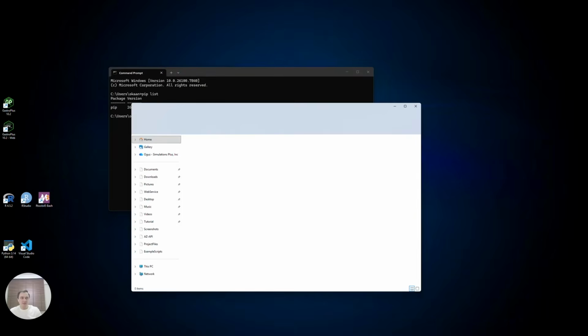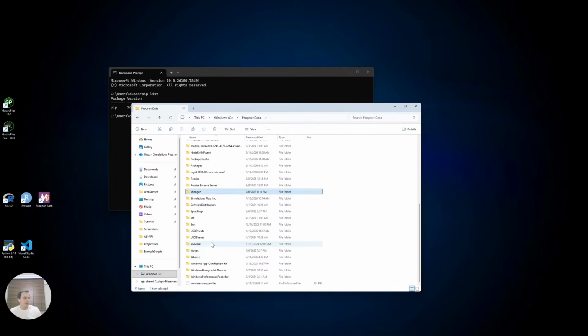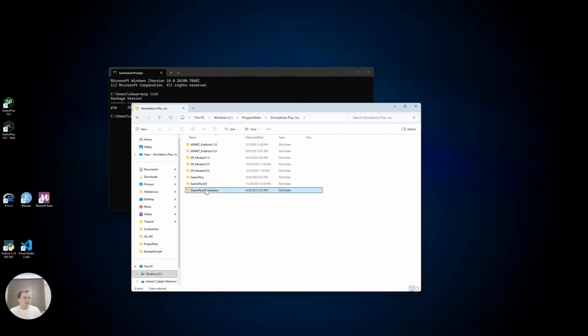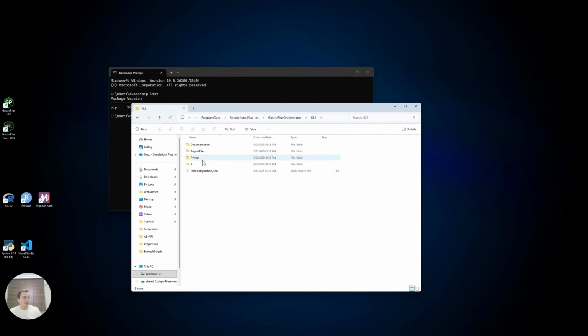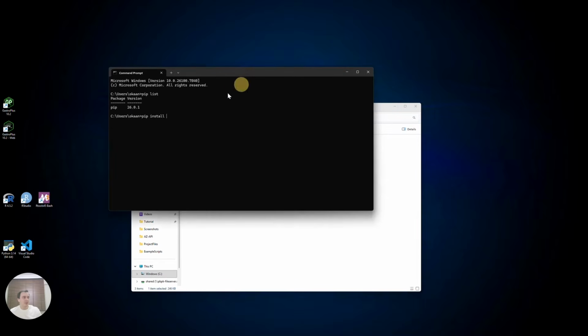So I will open up the Windows File Explorer. I will go to C drive, and here in the C drive I will go to Program Data, Simulations Plus, GastroPlus Orchestrator, 10.2, Python, and here I have the Python package. So I will hold Shift on my keyboard and right click on this file, and here I will click on Copy as Path. Then I will go back to the command line, paste the path, and hit enter.